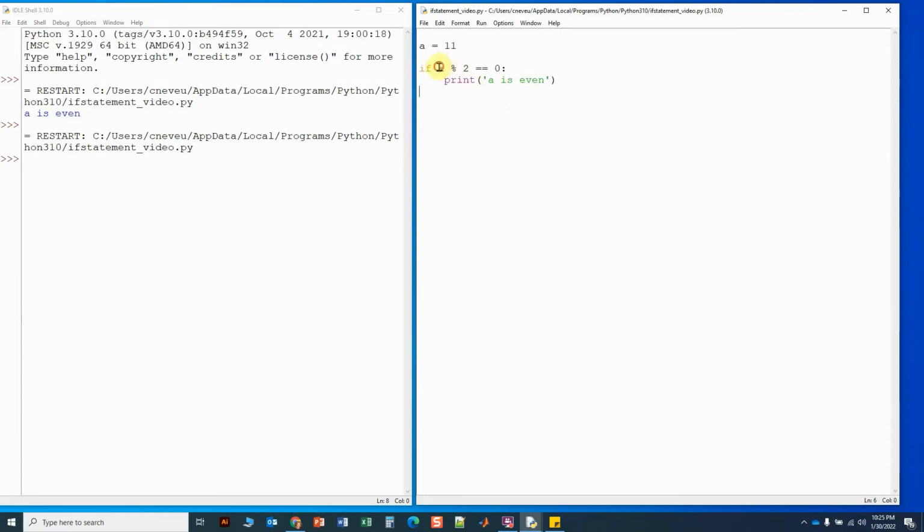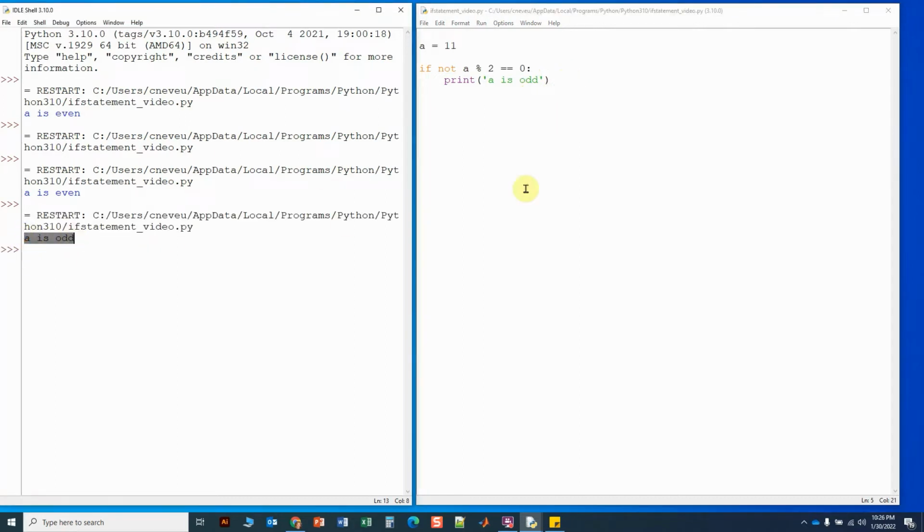Now you can also do if not. So if this condition here is not true, then you want this to happen. In this case, if I run F5, it's going to print a is, well, in this case, we should do a is odd. Because whenever this statement is not true, then a is odd. So if we run F5, then you see a is odd.